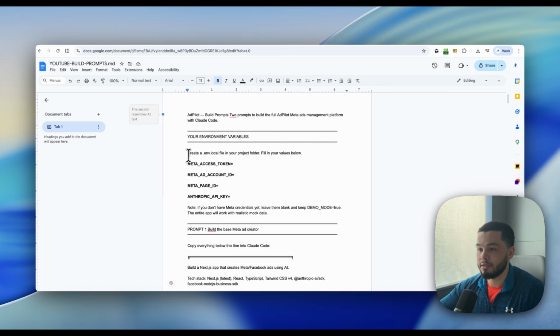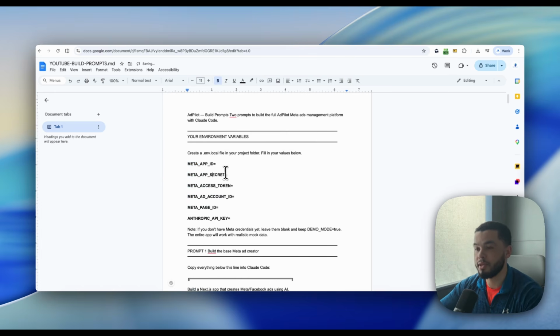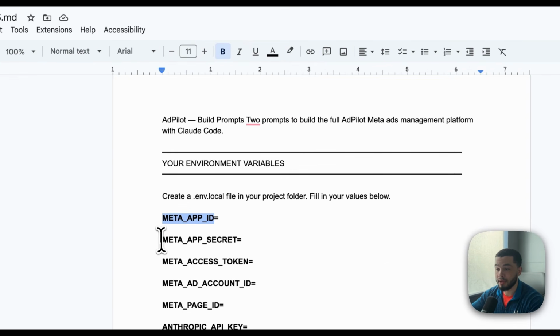Now, in order to get these, we're going to fill in these 4 pieces of detail here. In order to get these pieces of information, you have to bear with me for the next 5 to 10 minutes so we can get all of this. Once we get these pieces of information, then it's just a copy and paste over to Claude, and it's going to build out the system for us. So the first thing we need is a Meta App ID and a Meta App Secret.